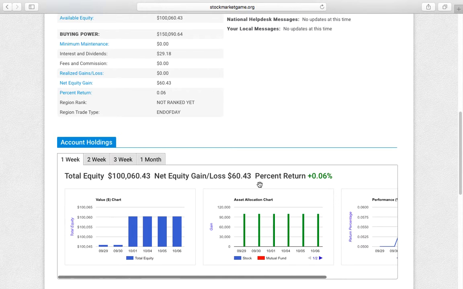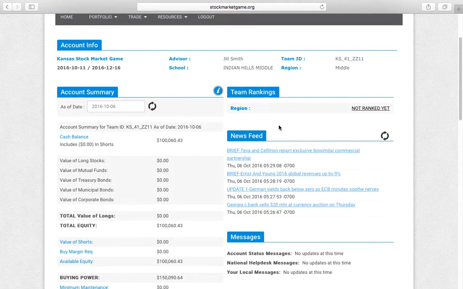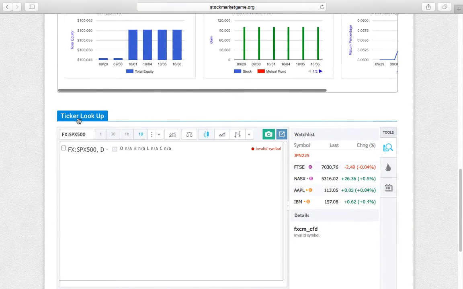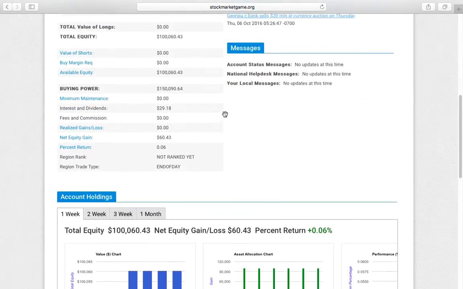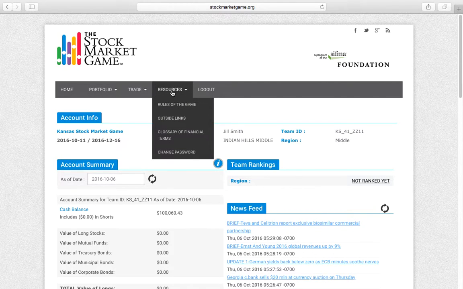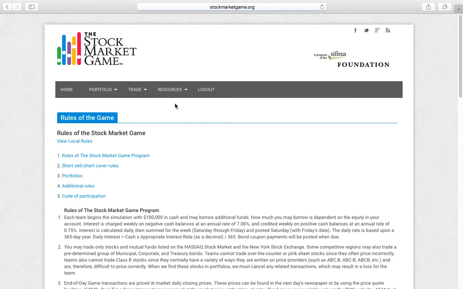Now, this is just the basic page that you're going to get familiar with. Okay, it's telling you your account summary, what your ranking is, a few articles to help, and some visuals. All right. Now down here we've got ticker lookup symbols, but we're just going to look at what it looks like whenever you actually do want to make a trade. So trading's right here. Actually, I want you to look at rules of the game real quick as well.